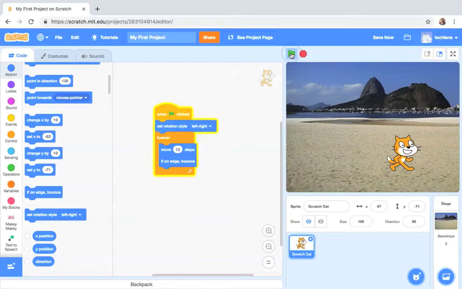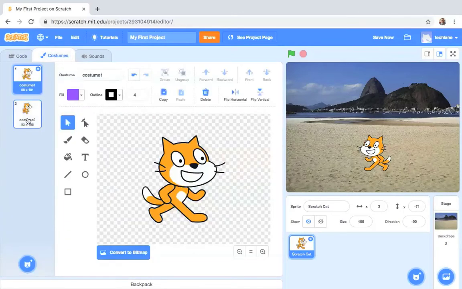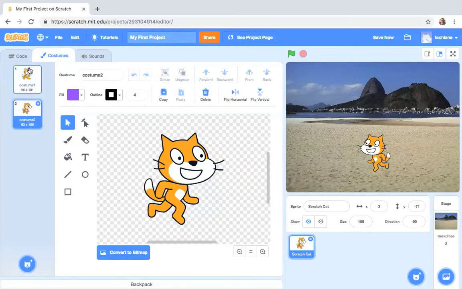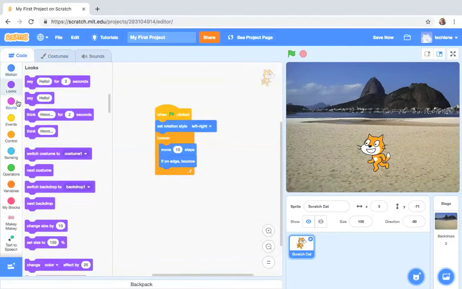So check it out. Now, that looks cool, but it doesn't really look alive. He's not moving his legs. So I need to change his costume. If you remember, he had two costumes. One looks like that. One is legs move. So I need to go under the looks, and I just need to go to the next costume. Okay, now I'm going to hit the flag.